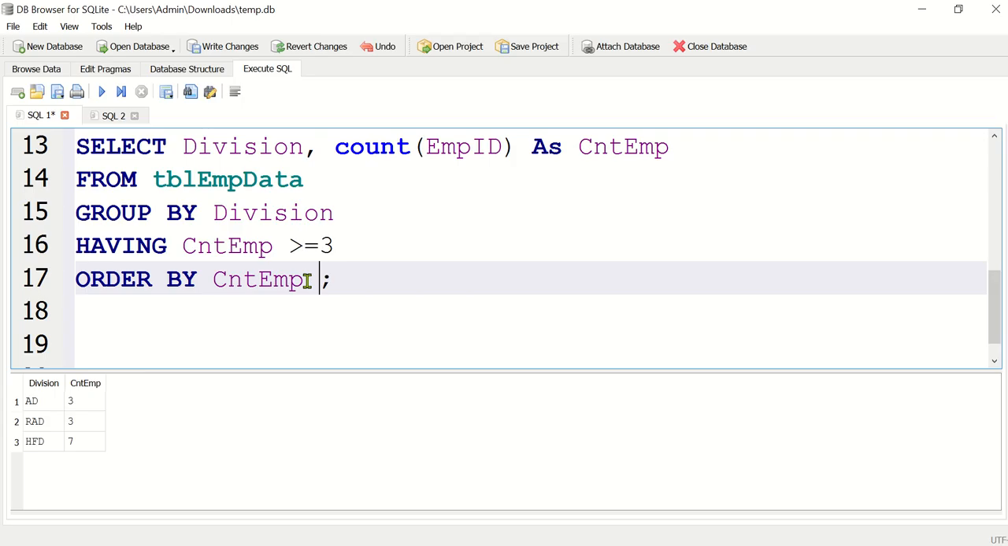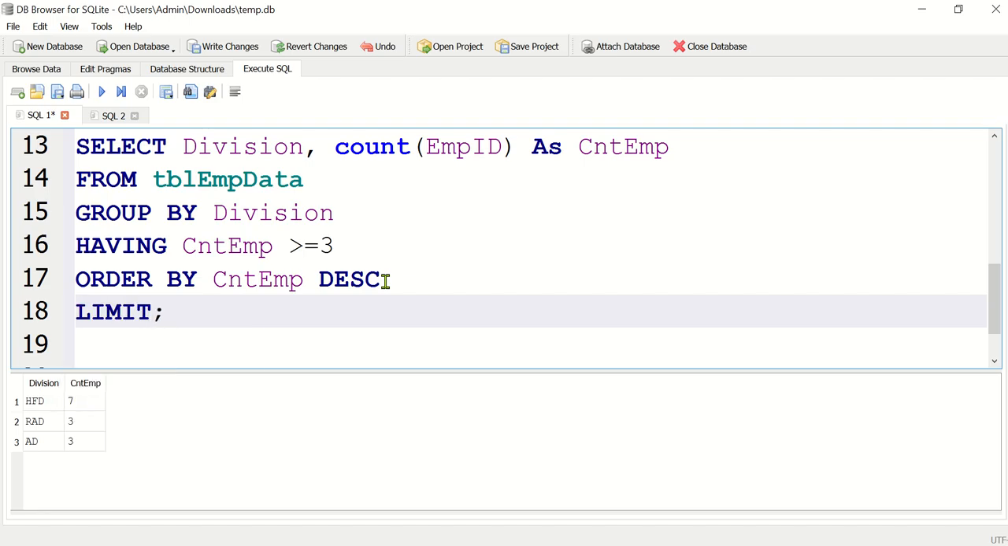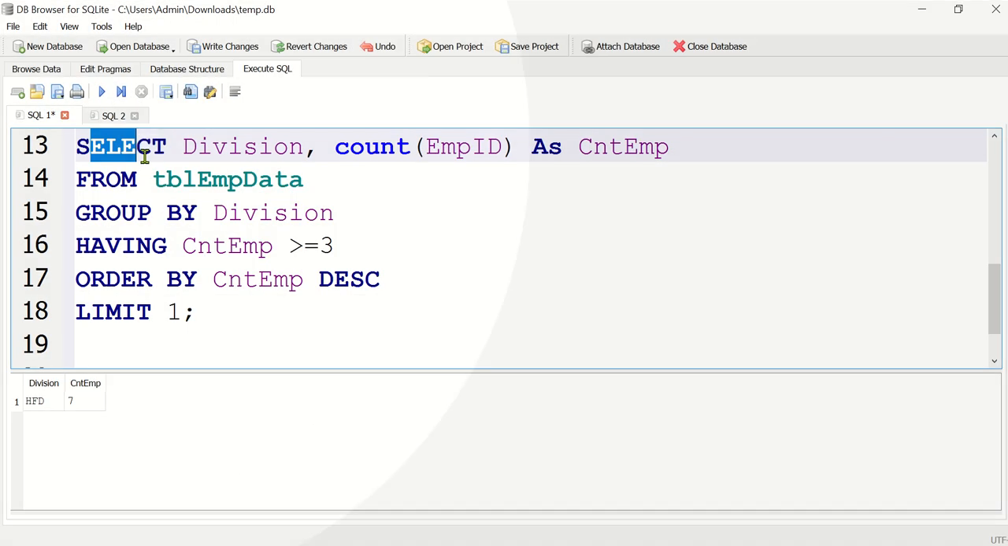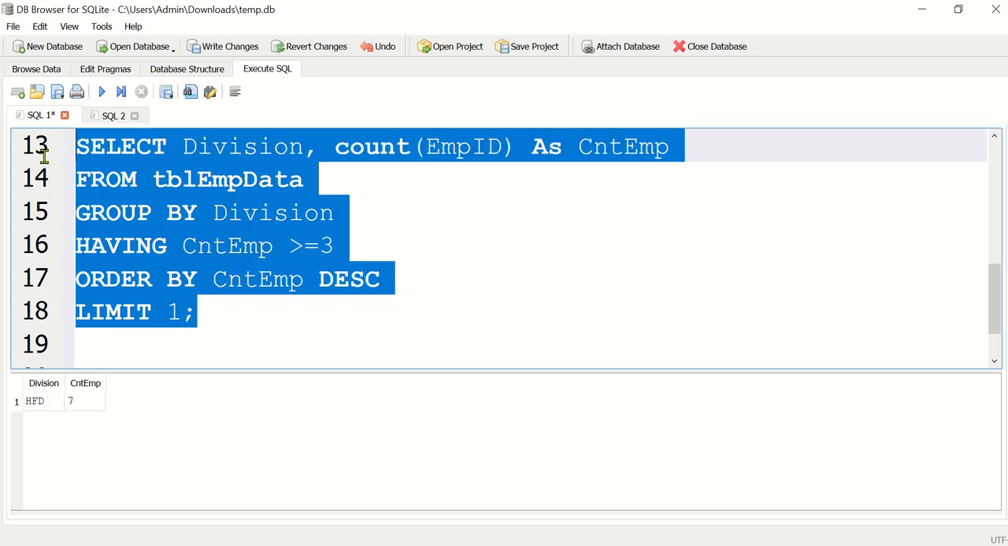Now if I want to sort this by descending and I want to get only the first one, I'll say limit, which will allow me to get the first row from the table if I write 1. So it tells me HFD has 7 employees, right? Like this. So very natural in how you would write the query, right? Obviously, when you're solving more complex problems, the queries get very long, more complex. But as a beginner, having an understanding of these basic queries is sufficient.